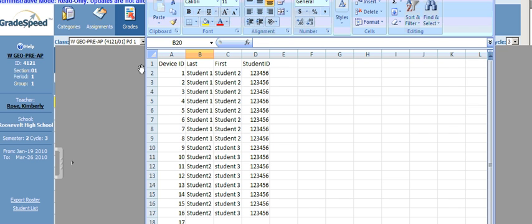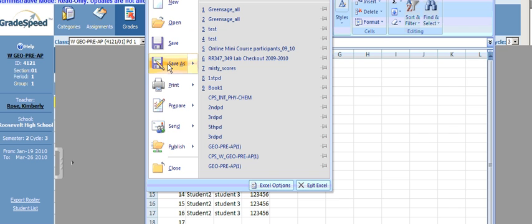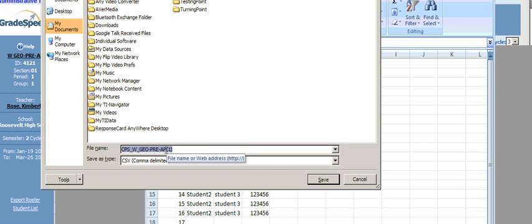Once I'm done with this, I'm going to select Save As, and make sure that I name this file something that I will be able to easily identify. In this case, it all dealt with period 1, so I'm going to enter period 1 along with the course name. And notice that it is saving it as a comma separated value, or comma delimited, file type. That's what we want. It cannot be saved as a regular Excel worksheet.